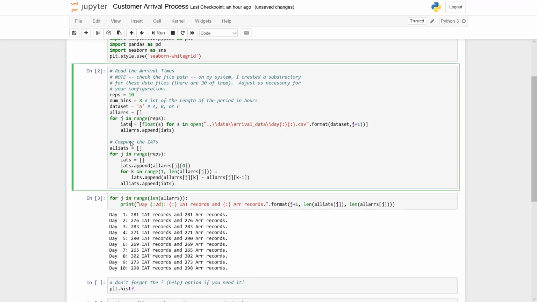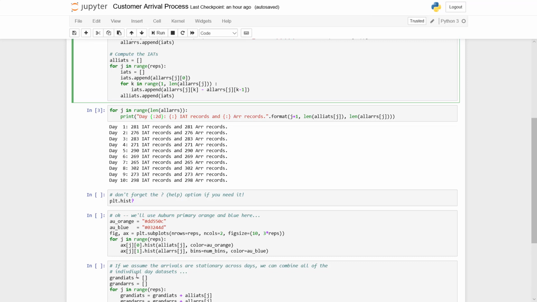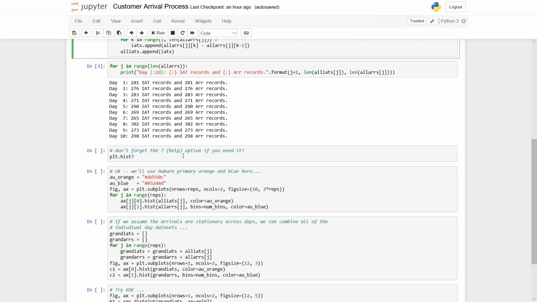Okay, so we want to generate histograms, and so I just left this comment for you. If you forget how the histogram works, you can just use the question mark, and that will take you to the help. I'm not going to do that, but that's something you should definitely have a look at to make sure that you understand all of the parameters.